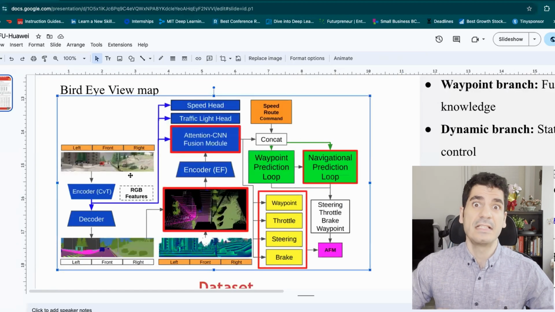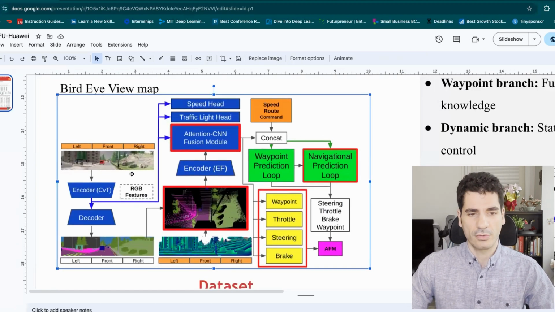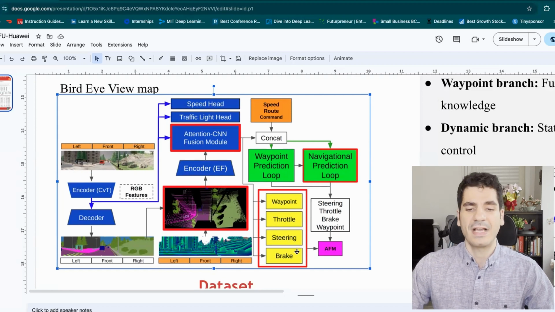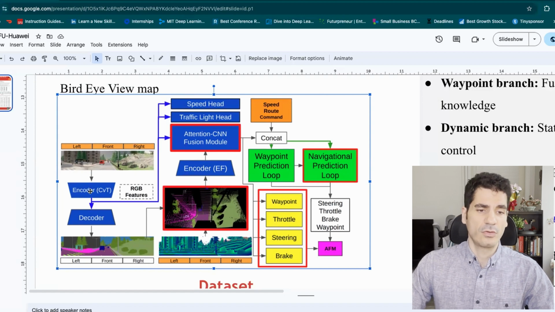Now let's take a look at the overall architecture. Everything in here is color coded. The blue ones are for the perception, the green ones are for the control module, and the yellow ones are our outputs. If you look from the beginning, we have the RGB images from the left, right, and front. They go to our encoder, where we use a pre-trained CvT, and then they go into a UNet architecture and go through a simple decoder process to generate the semantic segmentation.